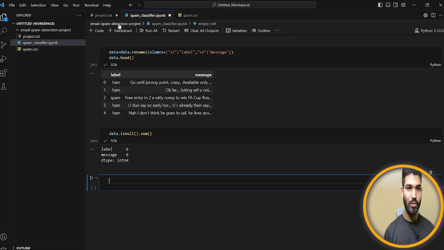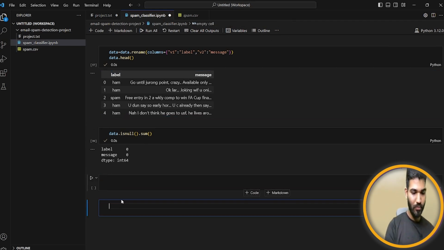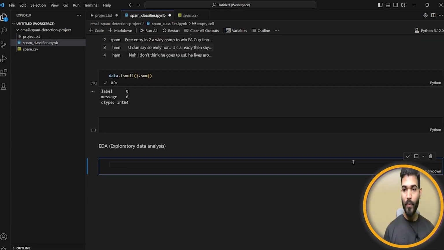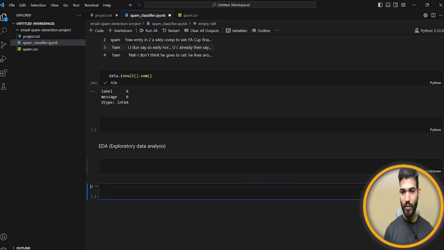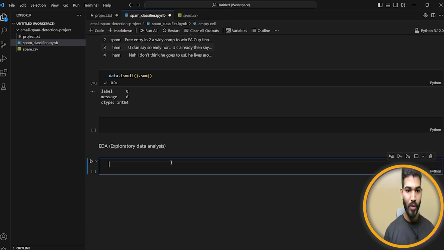Okay, so let's mark down EDA. Okay, it's an exploratory data analysis. Exploratory data analysis. Okay, let's create a code cell. Okay, let's remove this markdown part.